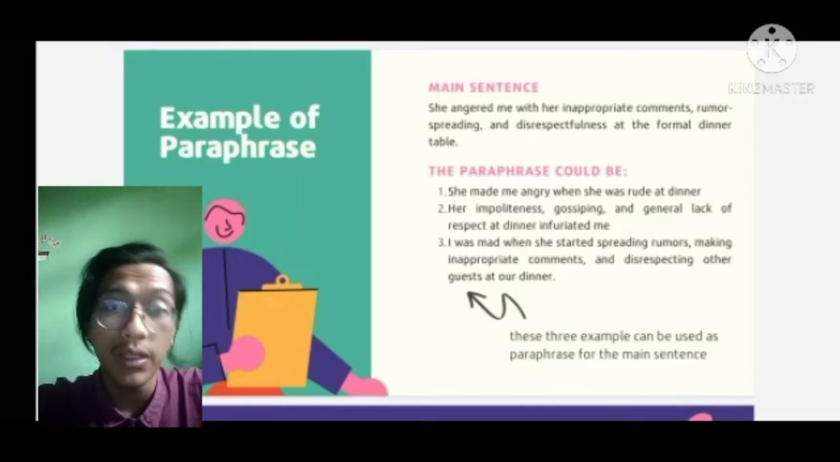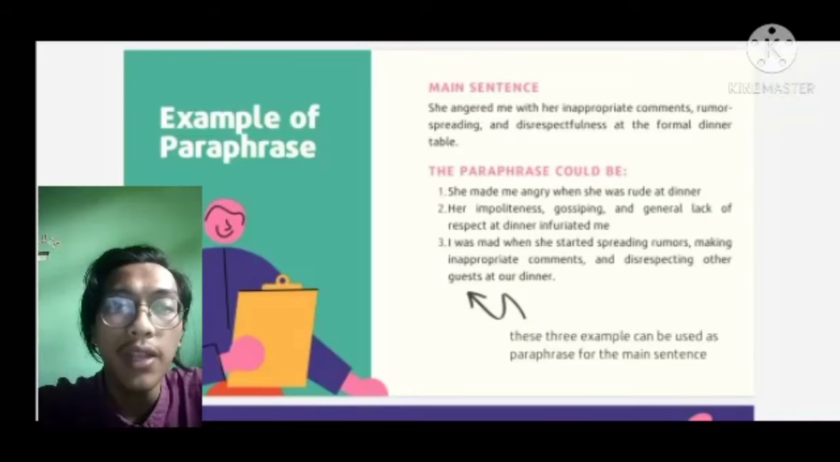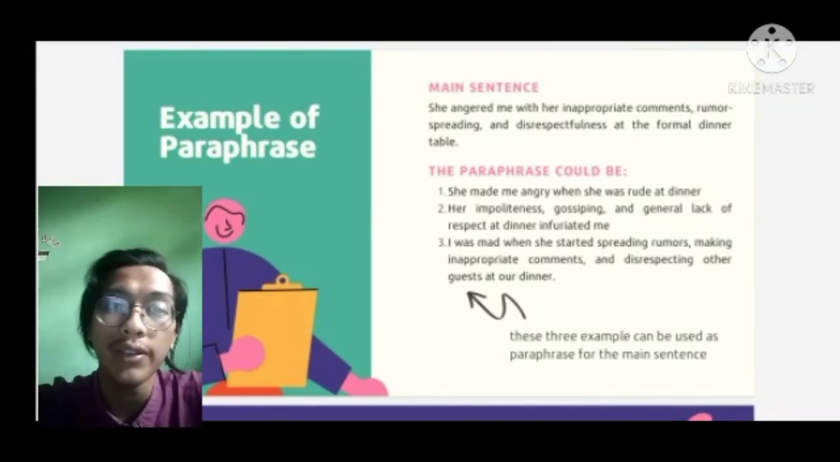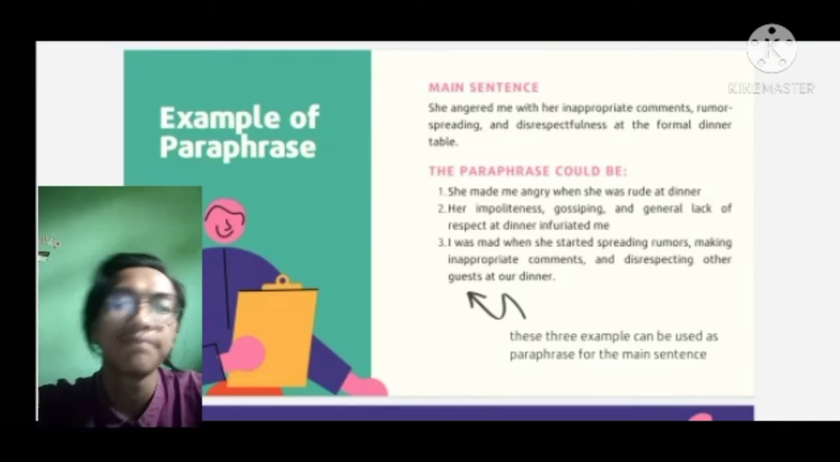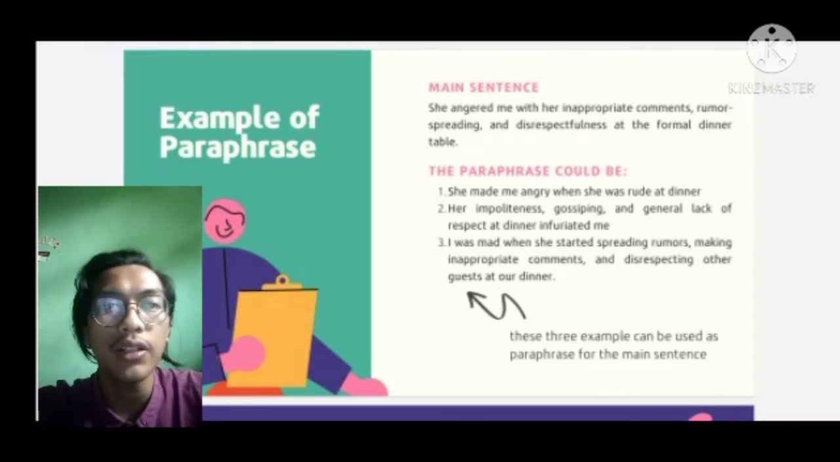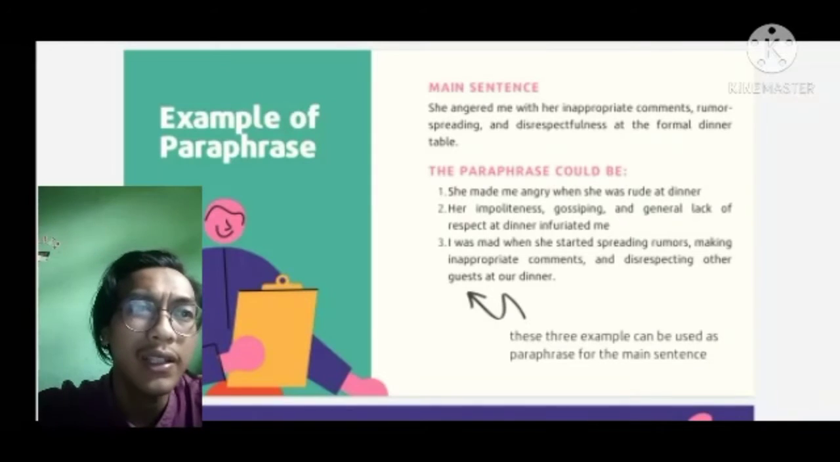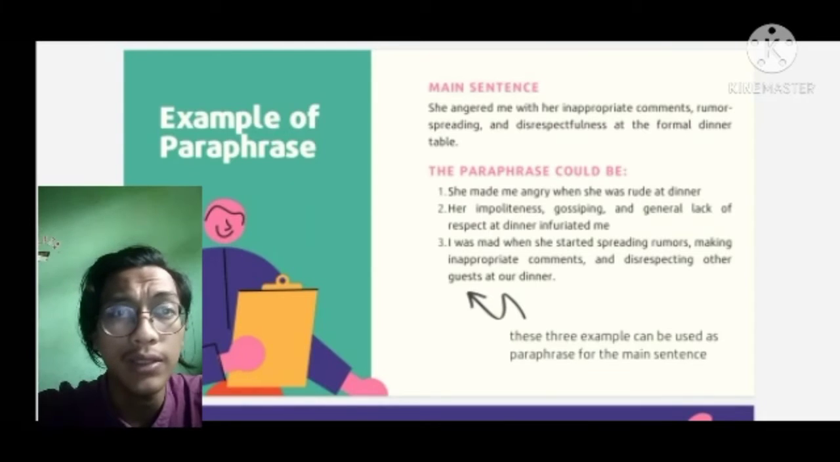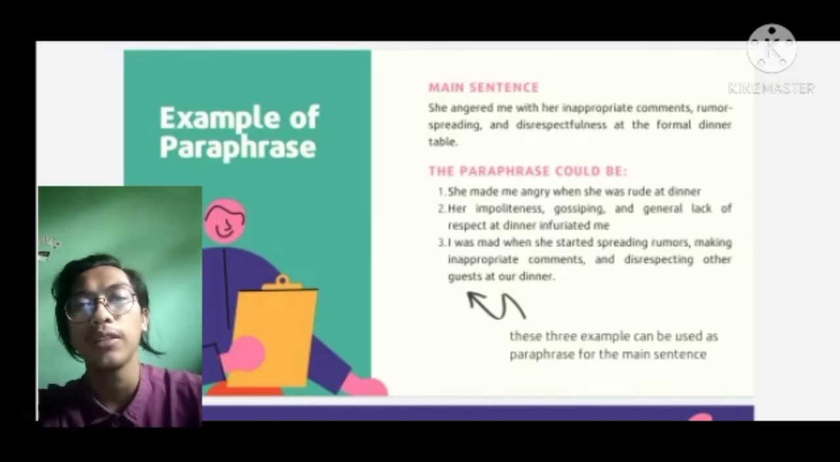Nah, ini bisa diparafrasekan. The paraphrase could be, yang pertama, she made me angry when she was rude at dinner. Dia membuatku marah ketika dia kurang ajar di saat makan malam. Yang kedua, her impoliteness, gossiping, and general lack of respect at dinner infuriated me. Jadi ketidaksopanannya dan gosipnya dan kurangnya rasa hormatnya secara umum pada makan malam membuatku marah.